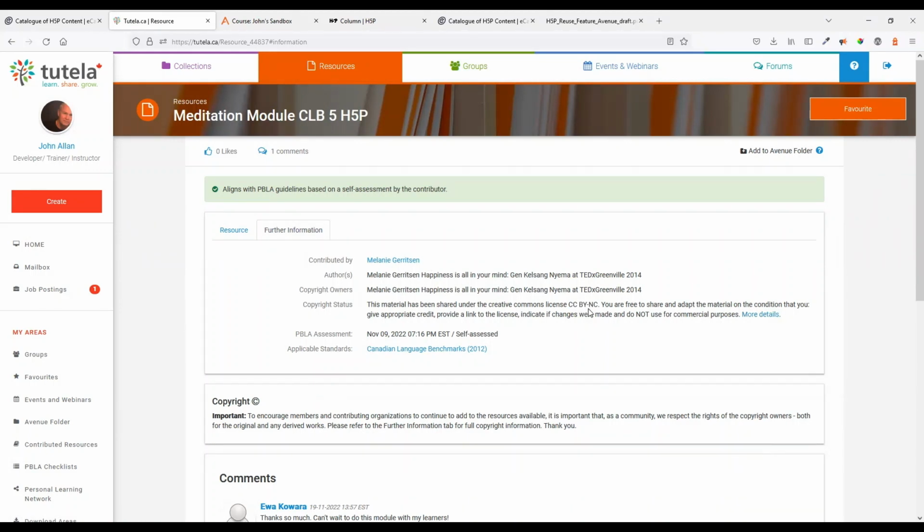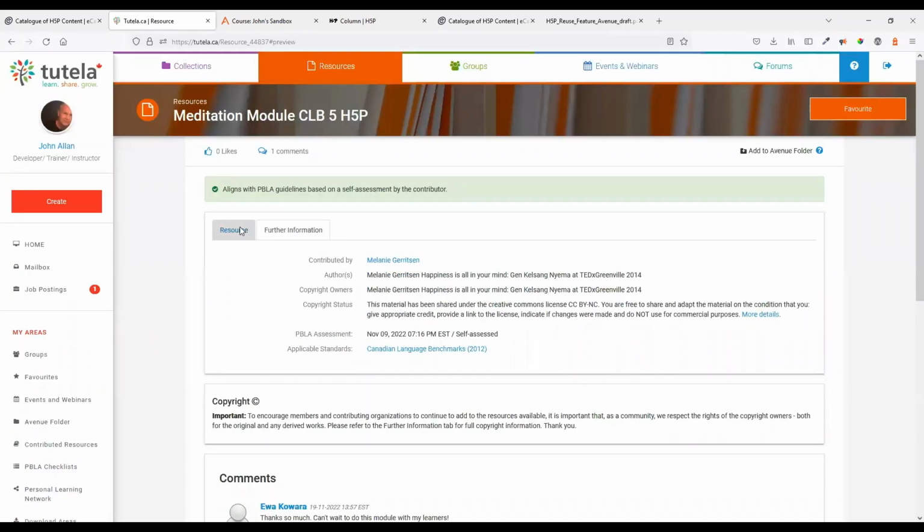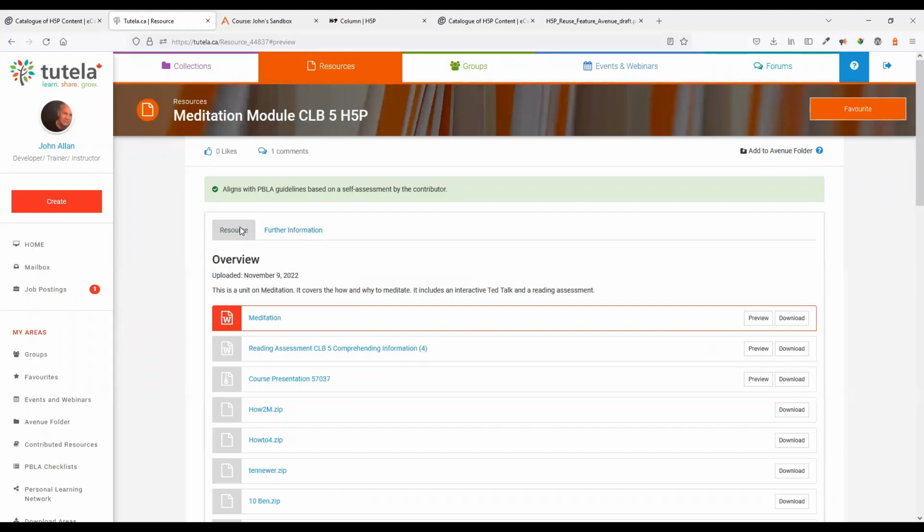So I think we're generally okay here. I'm not going to sell what I'm going to make today. I'm not going to sell or misrepresent it, and I'm going to attribute it to Melanie Gerritsen. Okay, so pretty sure that we're safe here. And if it's up on Tutela, generally everything is for sharing, but you should double check.